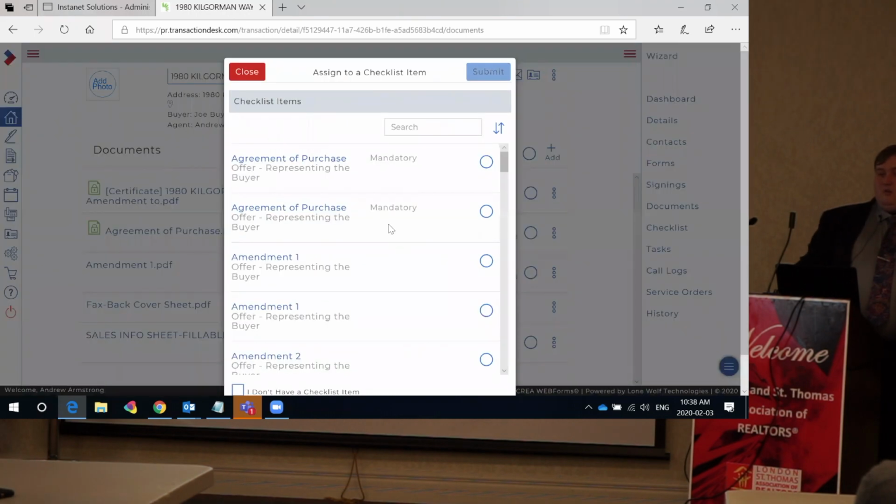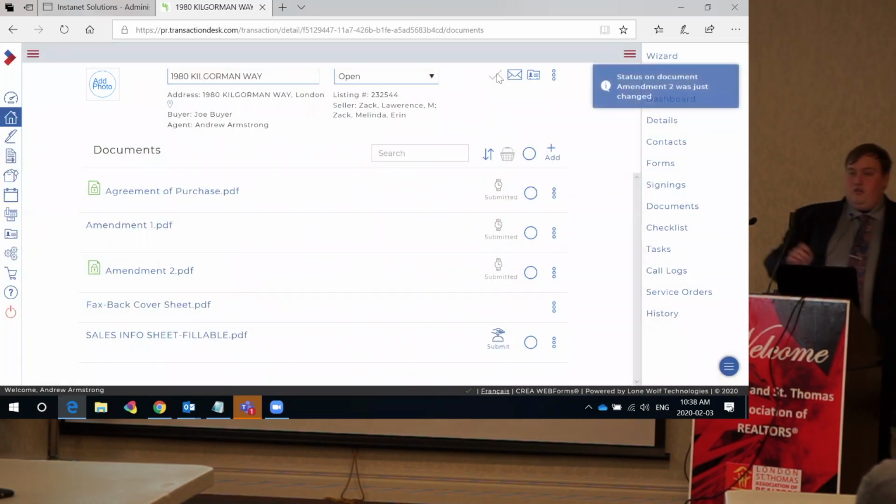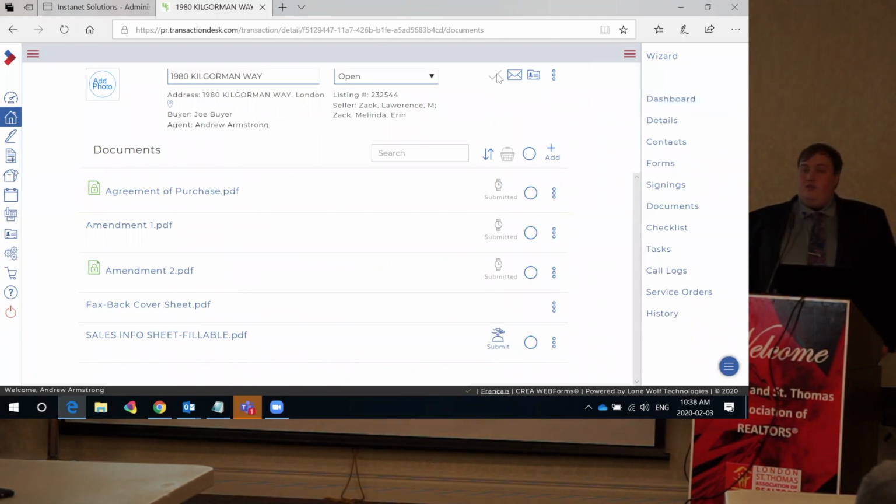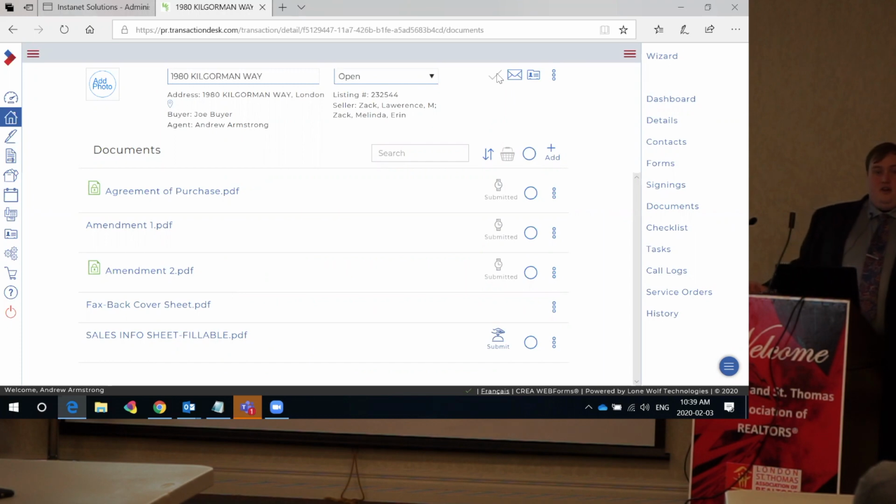It now says, where do I want to put this in my requirements? Which item am I submitting? I just say, this is my maybe second amendment, and we hit submit. That now submits that document for me. As soon as you see the stopwatch, your job is done, submitted.